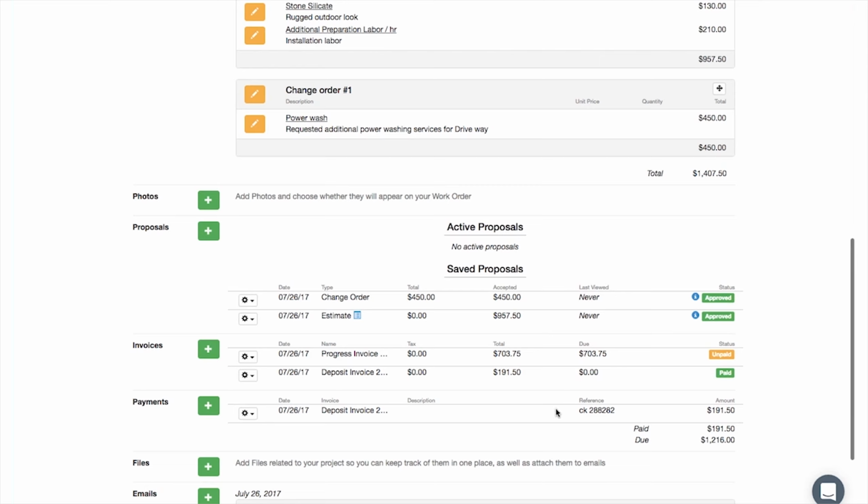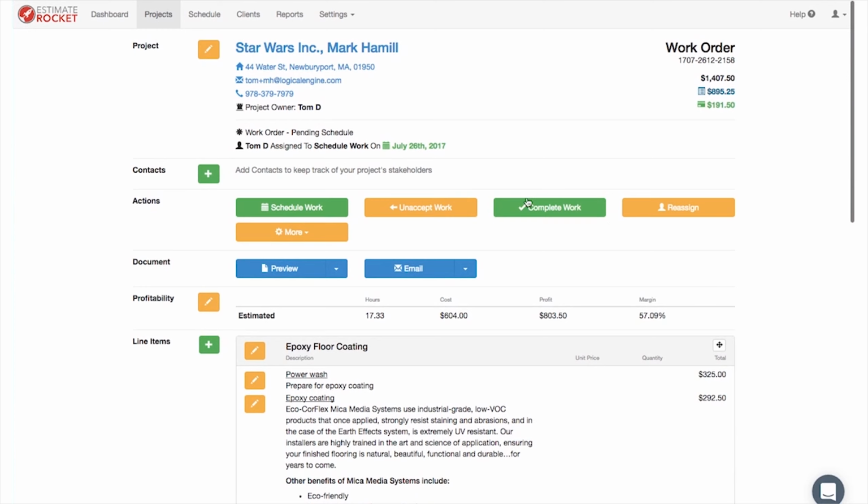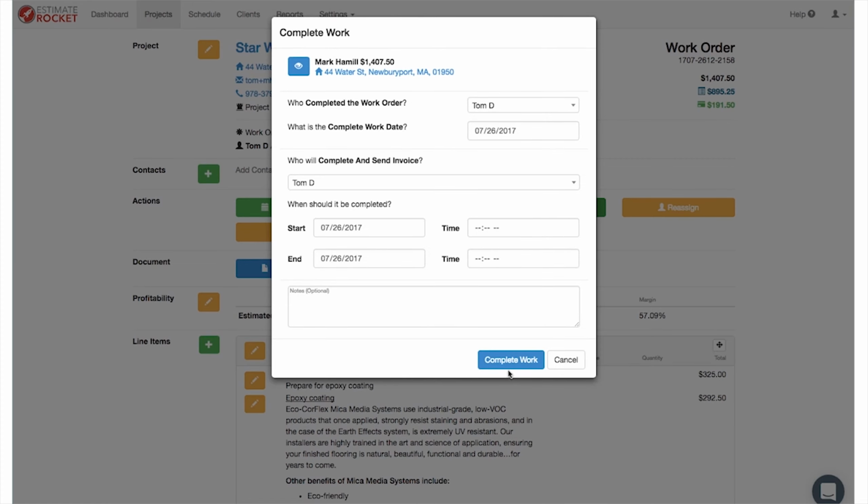So what we want to do at this point, as the project's wrapping up, is issue an invoice for the balance. Now, in this case, we've created invoices for more than we've been paid for so far, so we may or may not have already received a payment for that second invoice. That's sort of to be determined. But at this point, if we go to the project, we mark the work as complete because we're done with the project.